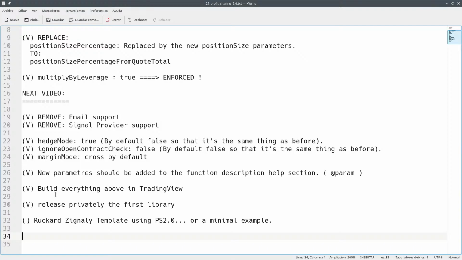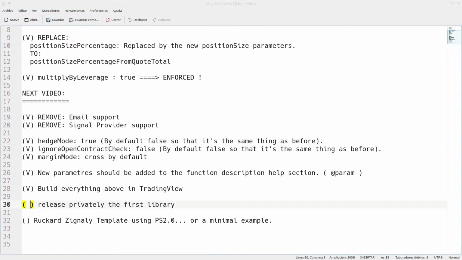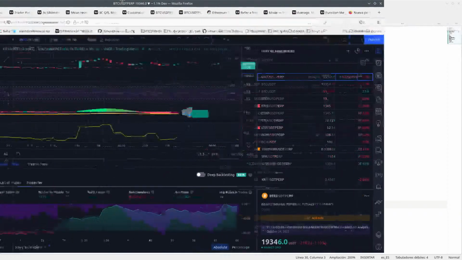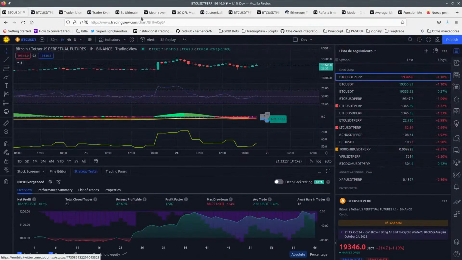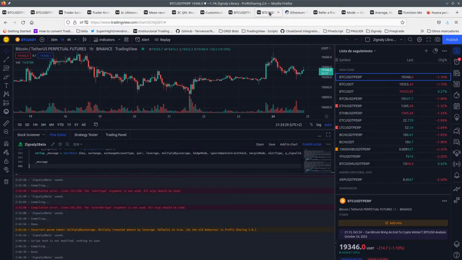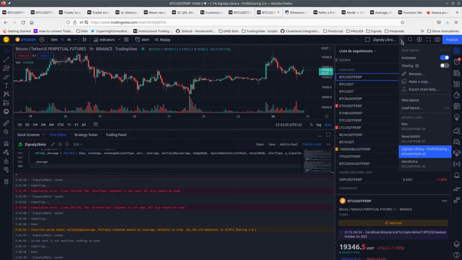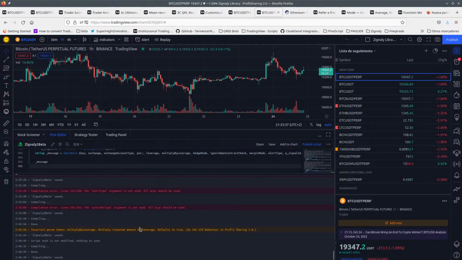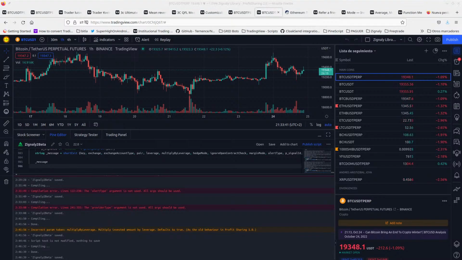So let me see. Release the library. Yeah, so if we go into the development, I think I have something. Yeah, so this is the Zignaly library profit sharing 2.0. So please wait a moment.